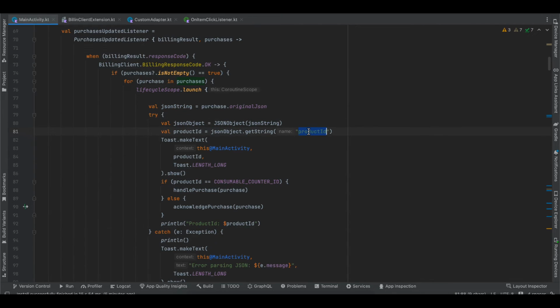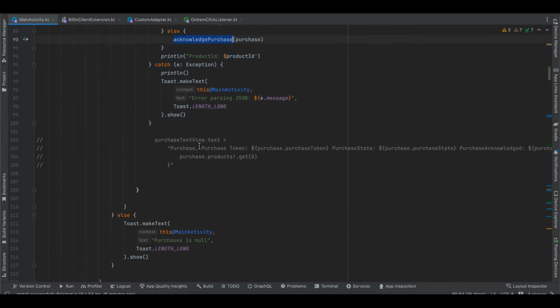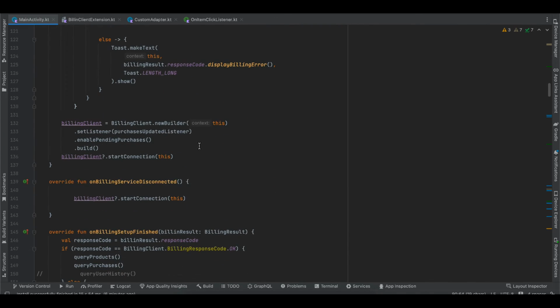I am getting the product ID from it, and I am just checking whether it is a consumable or non-consumable. If it is a consumable product, call this handle purchase. If not, then acknowledge the purchase. Then yeah, I think that's it. Nothing else remaining, and you can handle the error however you wish to.